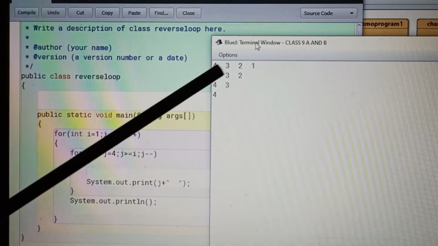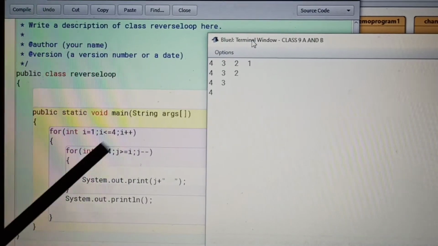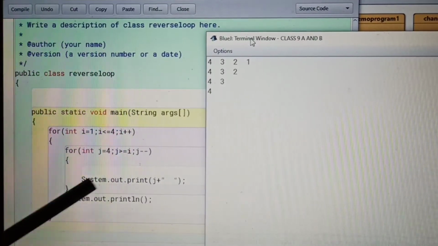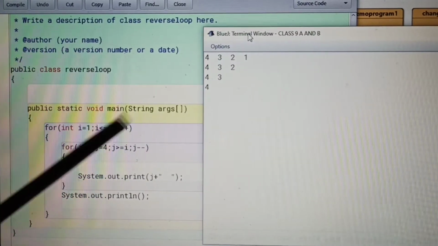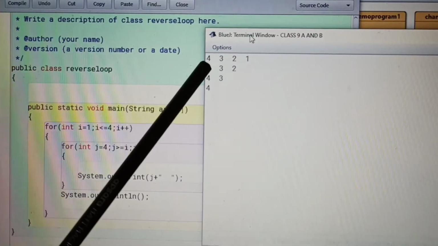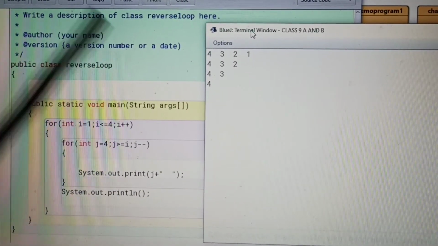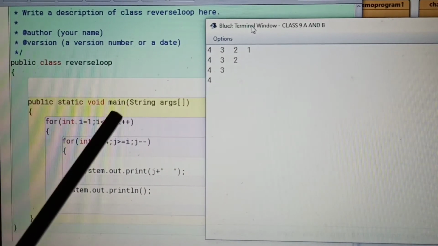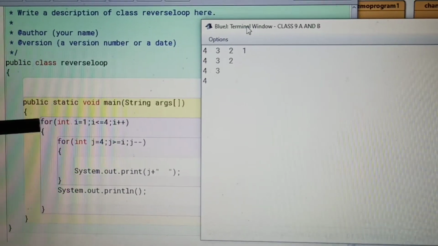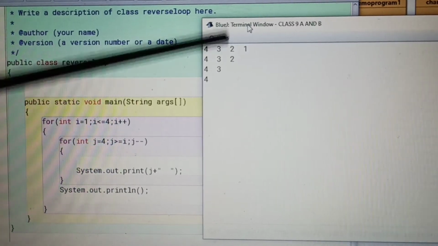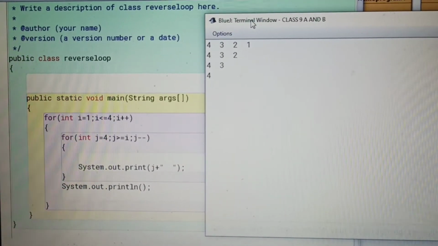Now one more thing here: next time when this loop executes again, it will go back to the next iteration, and then again it will show 4, again 3, again 2, but not 1. Why not 1? Because this first for loop is used for the forward condition and the other is used for the reverse loop.